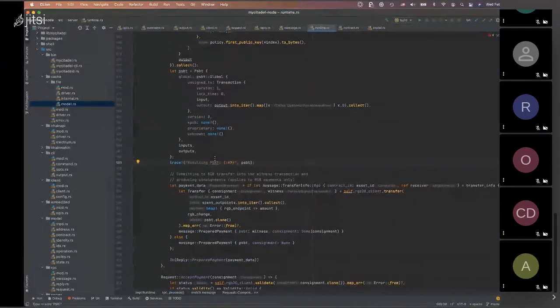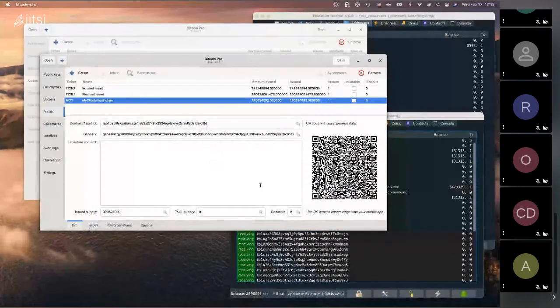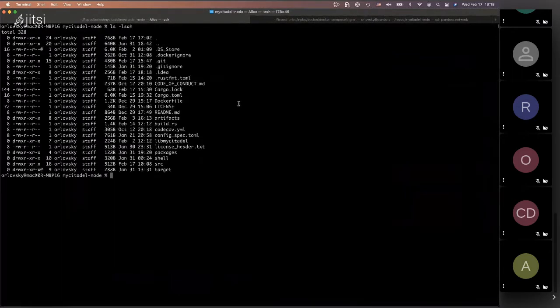So I will show how it works. And I will start with how you can install this. Basically, you need to git clone the repository. So I'm right now already in the cloned repository.